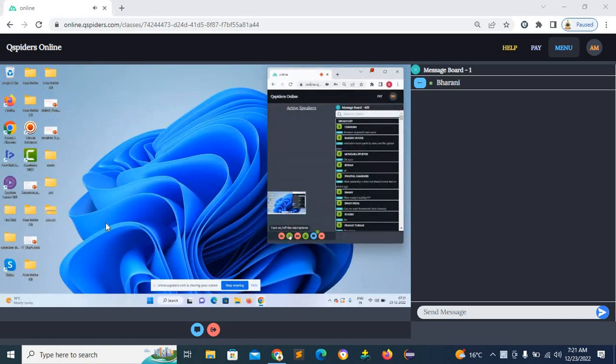Okay, these are the concepts we are going to do today. Today we'll do data driven, and parallel execution, and AutoIT. Yes, that's what you asked.